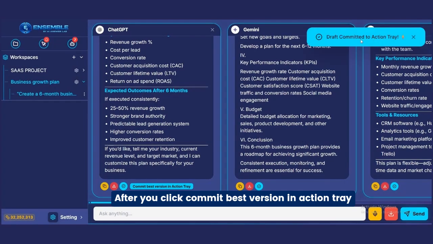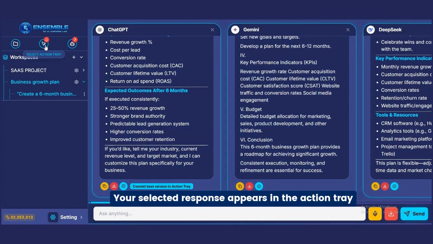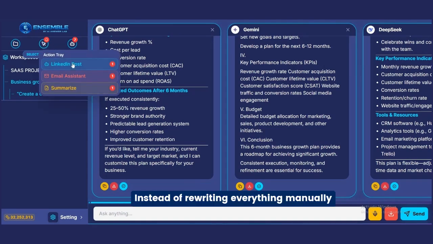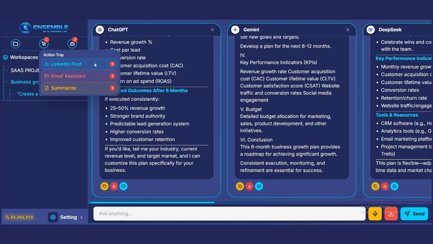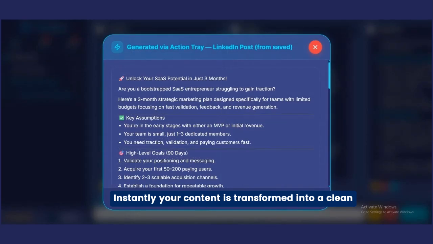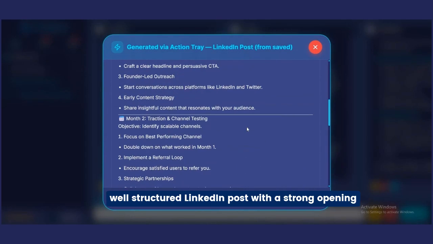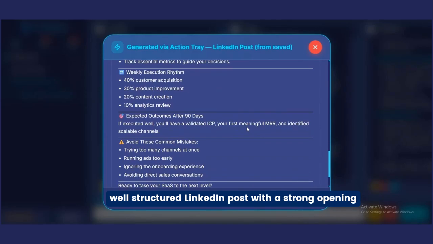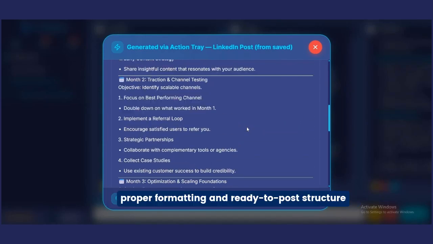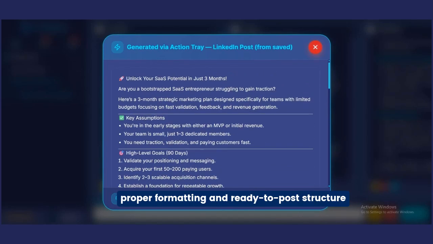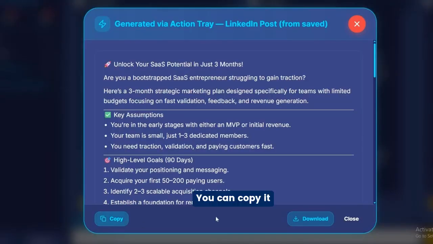After you click Commit Best Version and Action Tray, your selected response appears in the action tray. Let's say you want to create a LinkedIn post. Instead of rewriting everything manually, just click on LinkedIn Post. Instantly, your content is transformed into a clean, well-structured LinkedIn post with a strong opening, proper formatting, and ready-to-post structure. You can copy it, download it, or directly upload it.